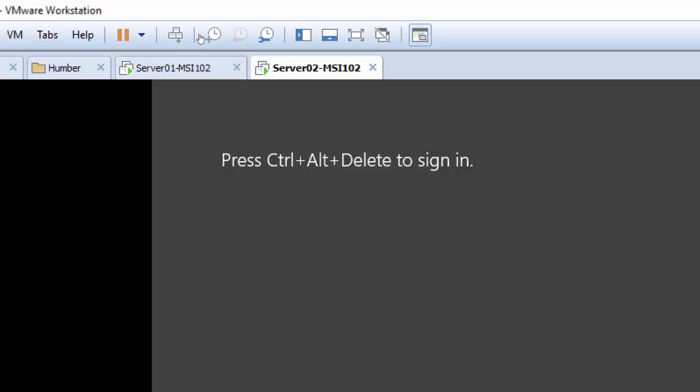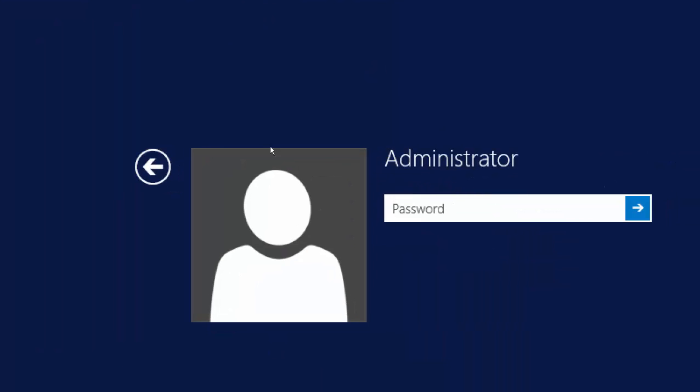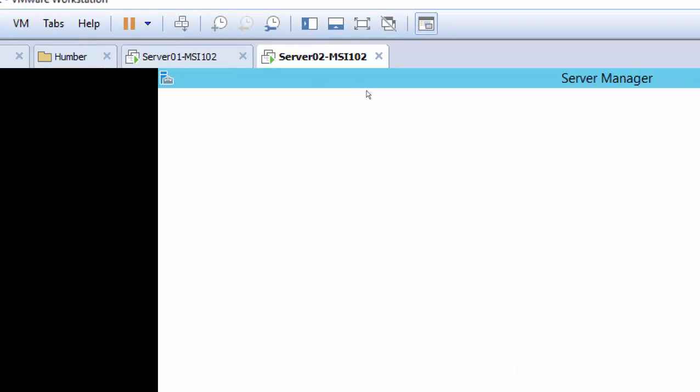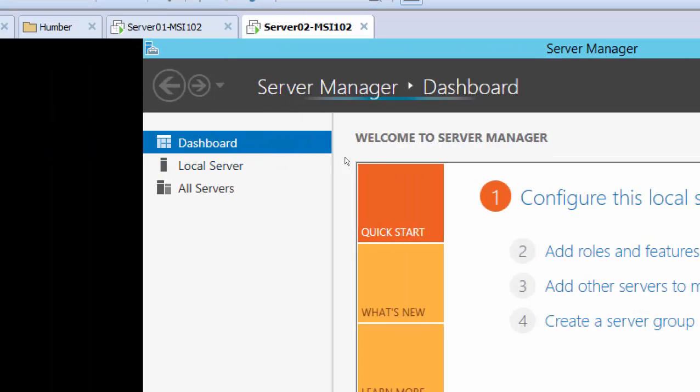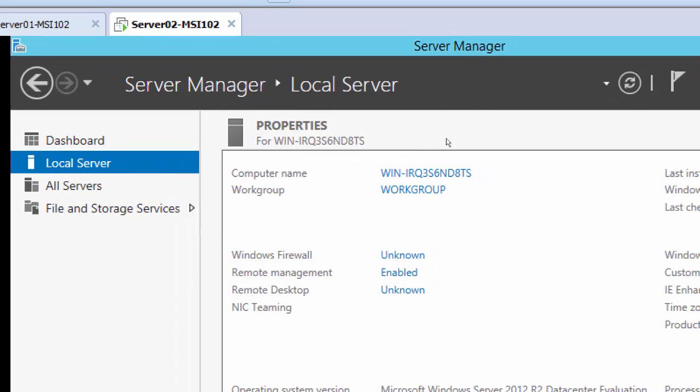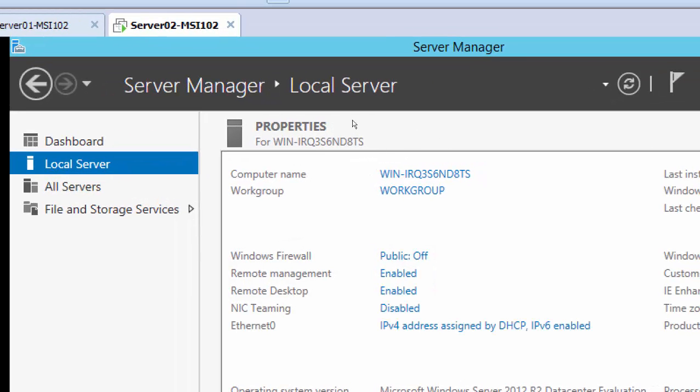The three tasks again: rename, static IP, and activation. So I'm going to do it slowly now again. I'm logging into administrator. The class password is small MBC, capital MBC, shift 103. So again, Server Manager, again local server. That's where we configure our local server.